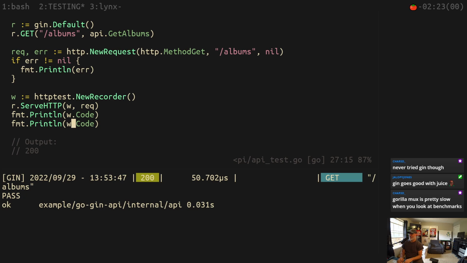I mean, Echo's faster, and so is what's the other one with the F? There's another one that starts with F. I don't remember though.